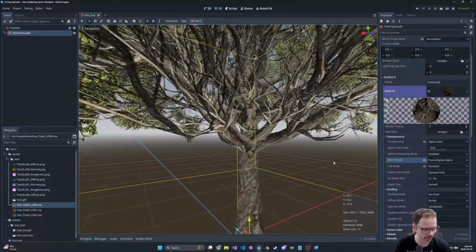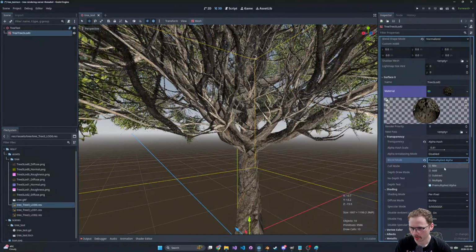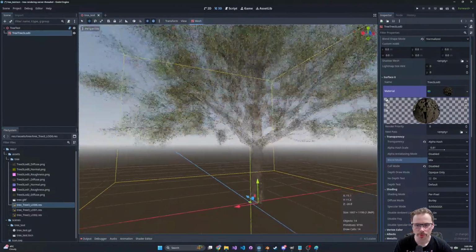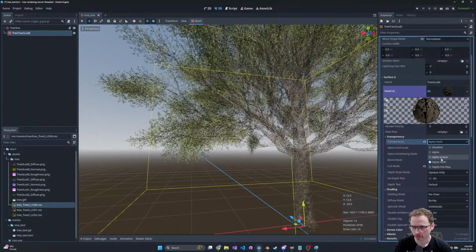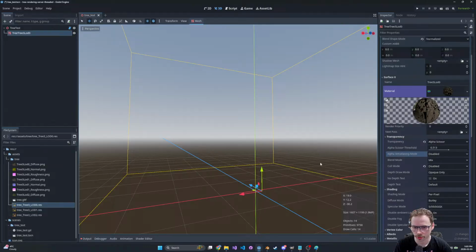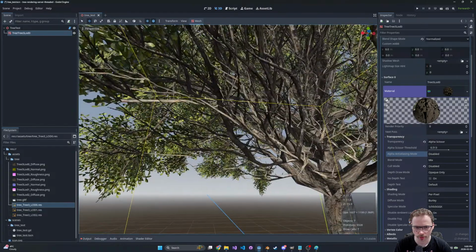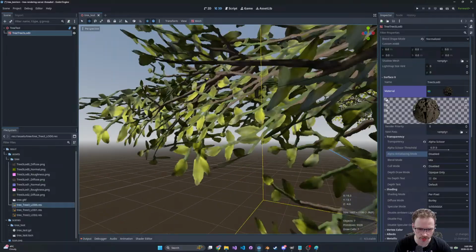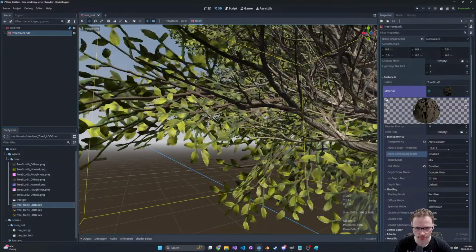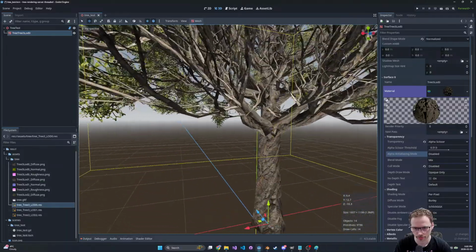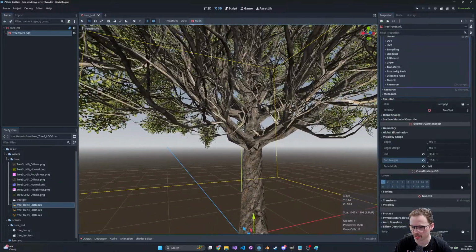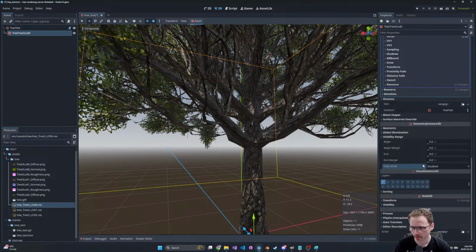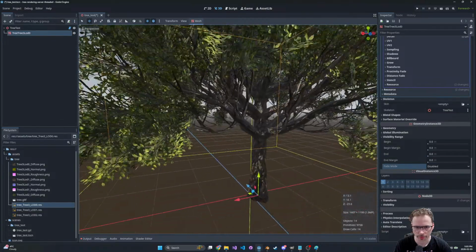Yes, I am back. We're experimenting with the alpha modes. Alpha scissor is the correct one to use for trees, right? So what alpha scissor does is basically it's a hard cutoff for your textures, which is perfect. But the fading is getting real messed up. So we turn all that off, then it works perfectly.